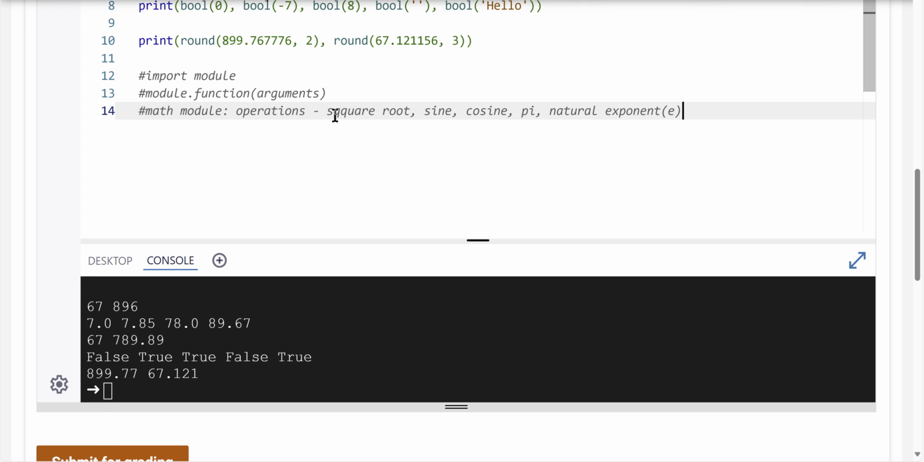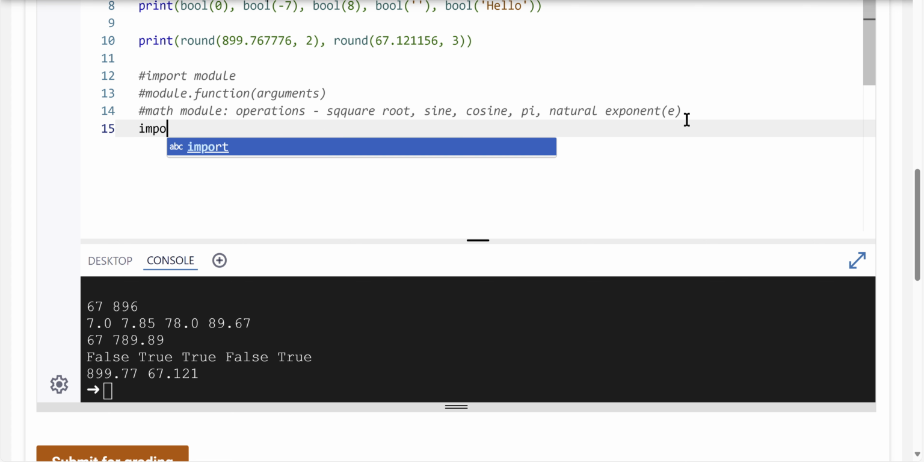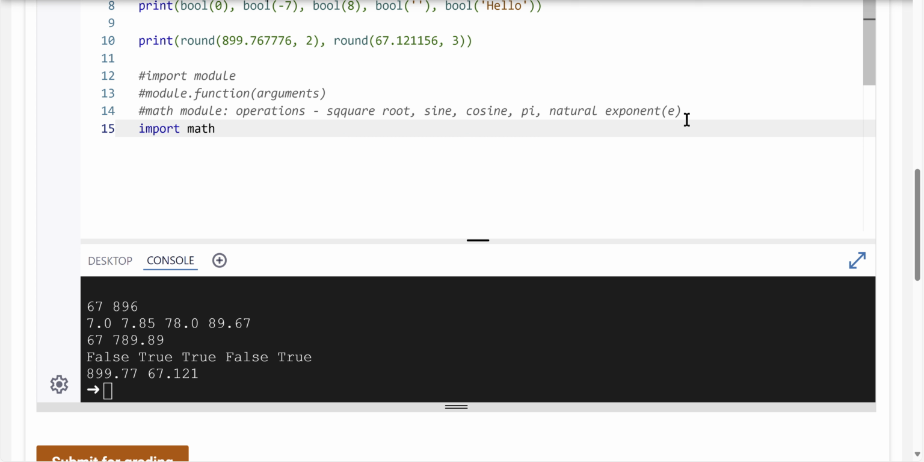So we're going to demonstrate how to use this math module. To use it, the first thing we do is import it. We're going to say import math, which brings the math module into our program. Now we need to know the names of the functions we want to use. I'm going to give you some examples. Like I said, pi and the natural exponent are defined. Let's try those and find what those values are in the math module.